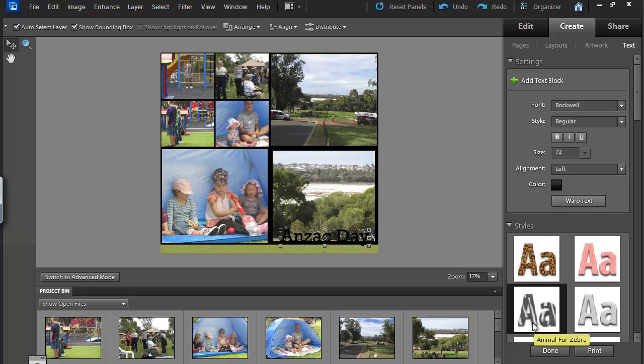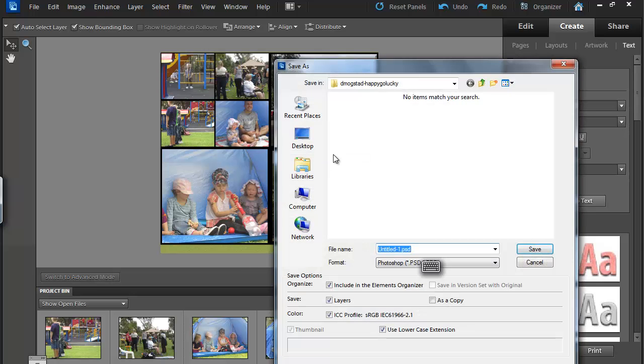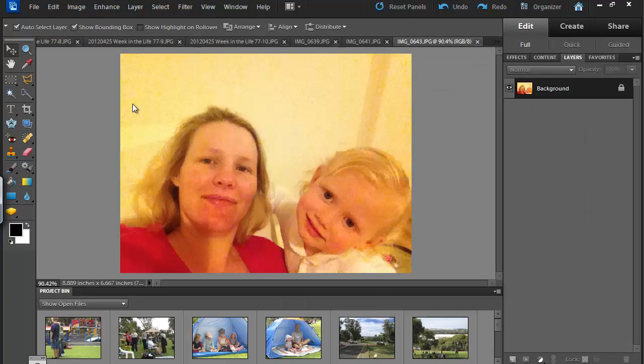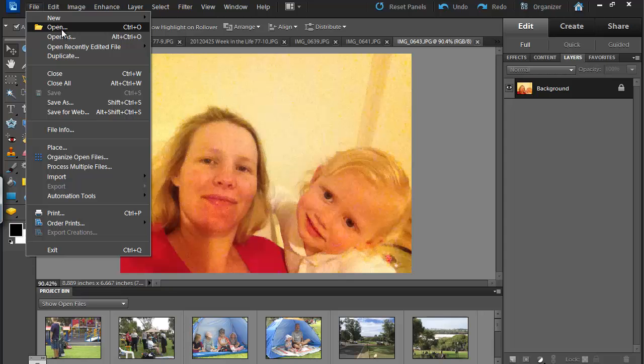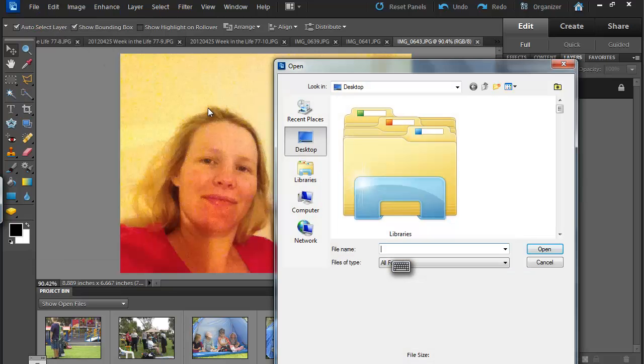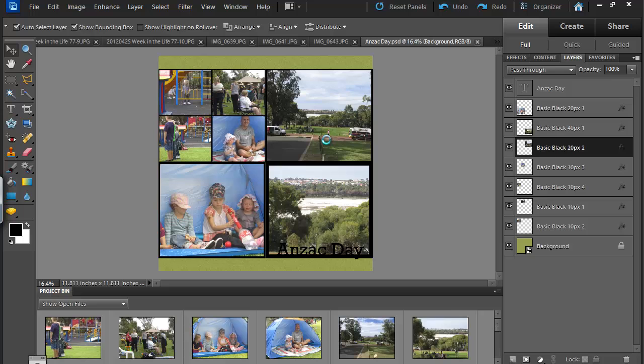When you're happy with your collage, you can click Done. Save your work. And then you're taken back to Photoshop Elements. You can always reopen your collage. You can go ahead and continue to edit this layout as you normally would.